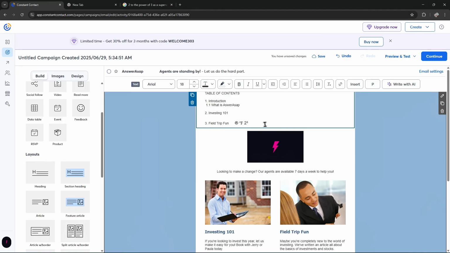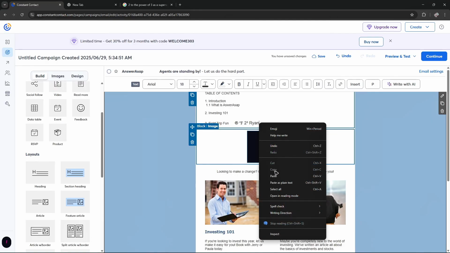Here we type in lion, then right-click and hit paste.